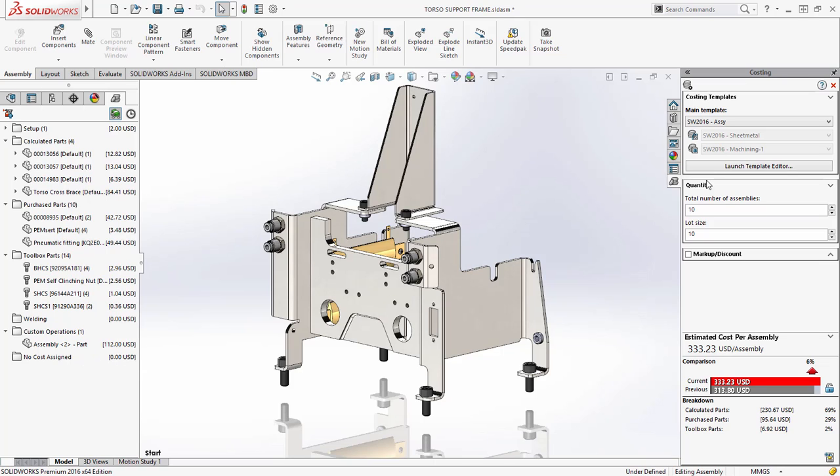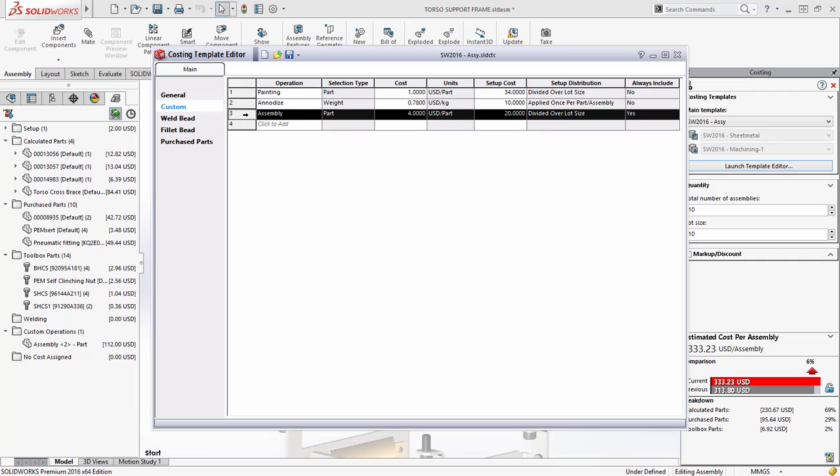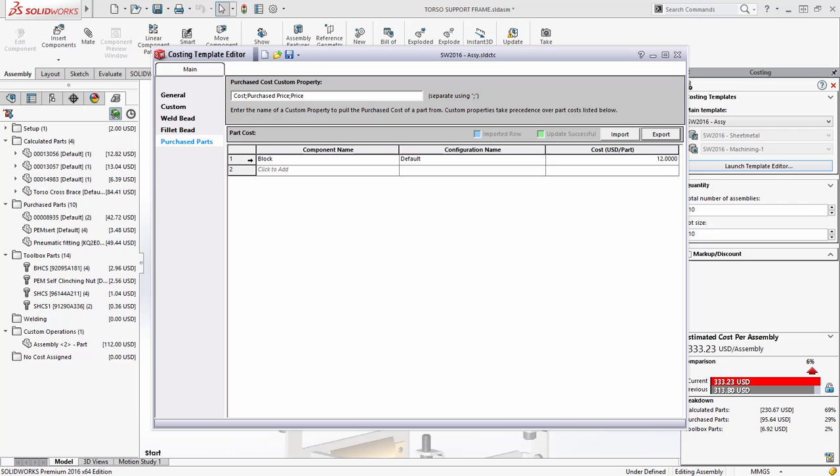Let's take a quick look at the costing template for assemblies, where you can see the assembly operation at $4 per part and information for purchase parts. Here you can list individual parts and their associated cost, or an easier method is to extract it from the individual part custom properties. In this template, purchase cost will be pulled from any part with a custom property of cost, purchase price, or price.